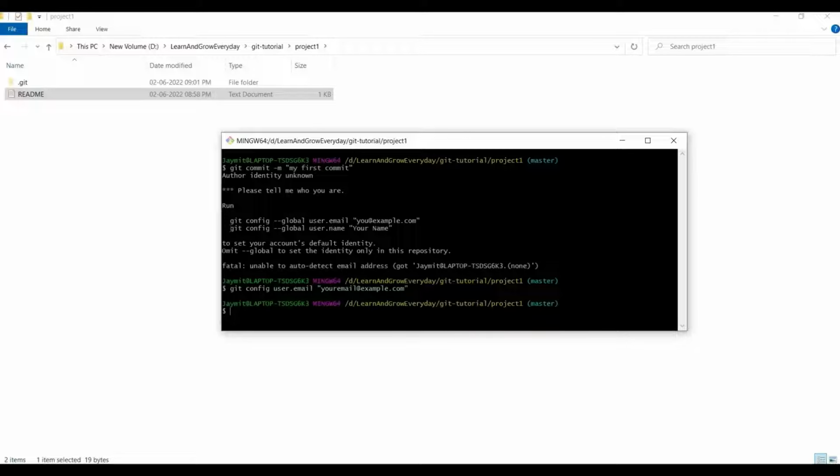And this is another command for setting the name. So here I am setting the name. Git config, I am not doing global level, again doing repository level, so I am removing that. user.name, you can put your name. Okay, for now I am keeping this as your name.